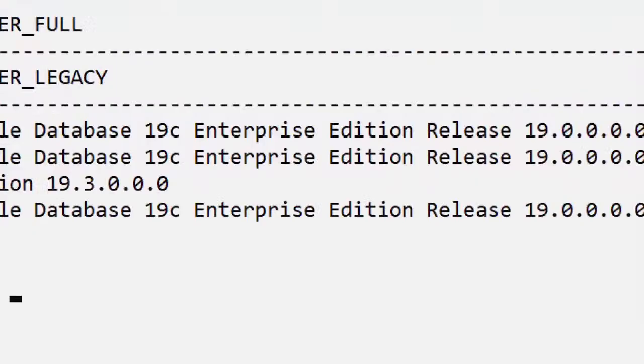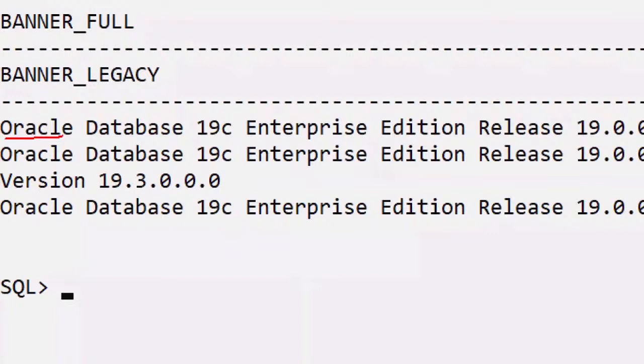Oracle is a product from Oracle Corporation. What type of product is it? A database product. The version we are learning in our course is 19c, a version of this DB product.